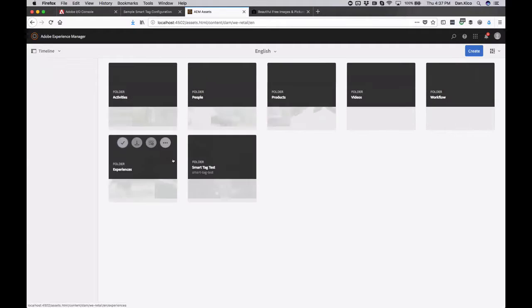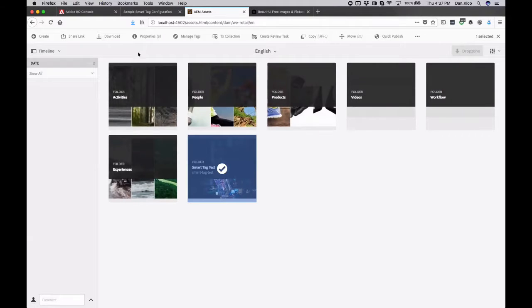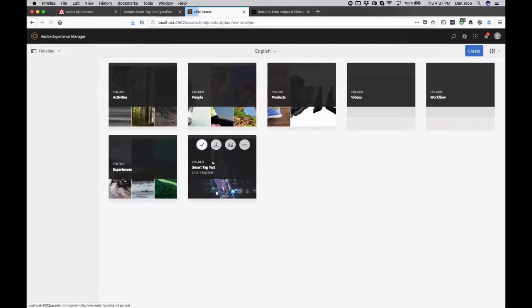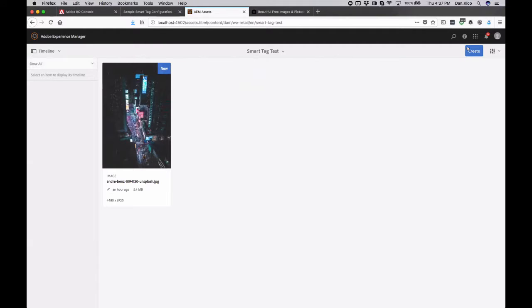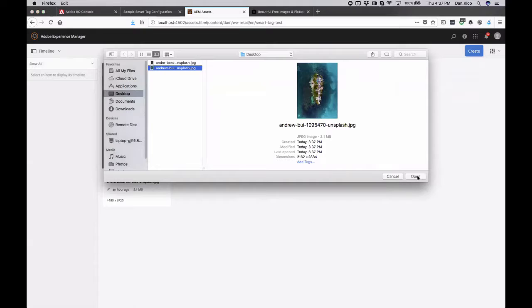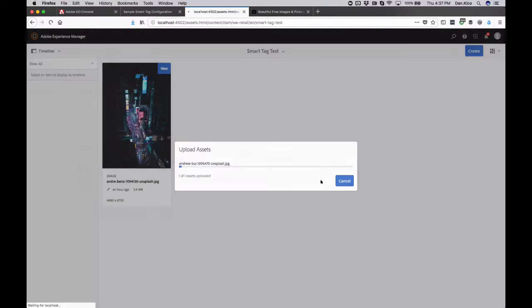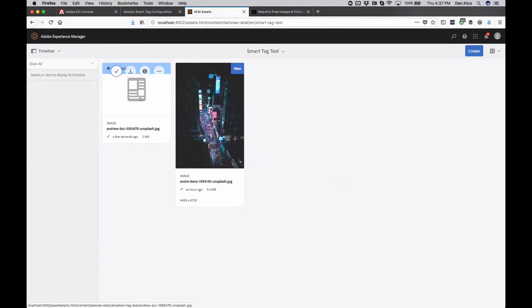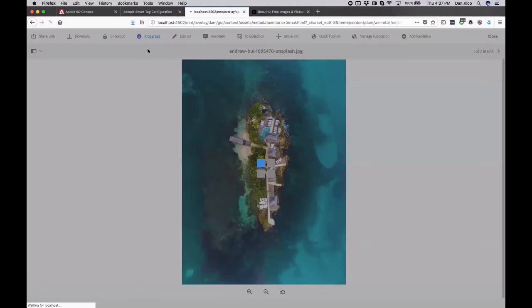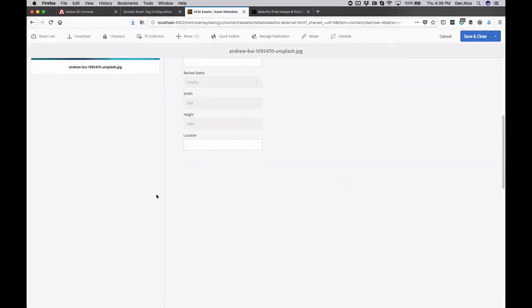Select a folder here. And one of the things you do need to do as well is configure that folder to be set up to enable smart tags. Make that. And then when I upload an asset, this is from Unsplash, which, by the way, if you do any blogging or anything, it's a great resource. And look at the properties.